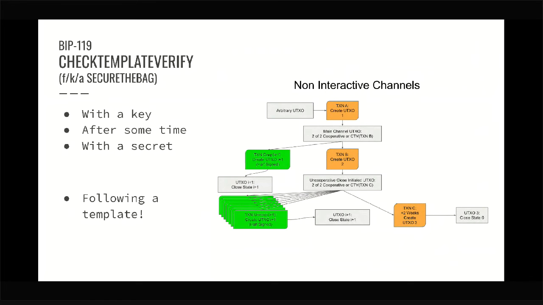But again, this is Bitcoin. Development happens very slowly, and Check Template Verify is in kind of BIP limbo. It's unclear when, if ever, this will be going into Bitcoin. Check Template Verify is Jeremy Rubin's brainchild, and he's the main person pushing it. And if you're interested in getting involved in Bitcoin development, this would be a great place to start.